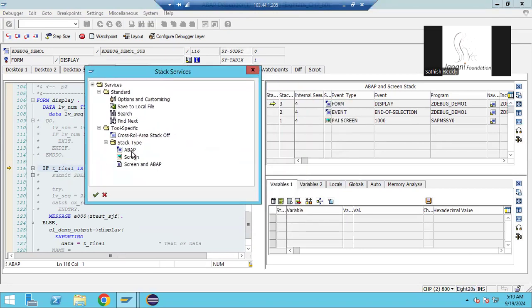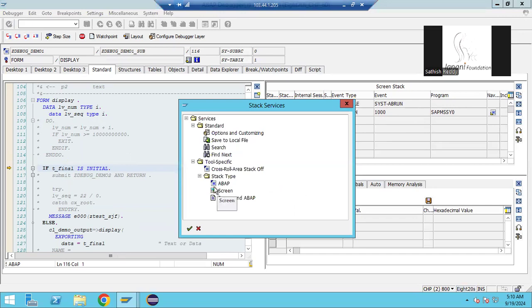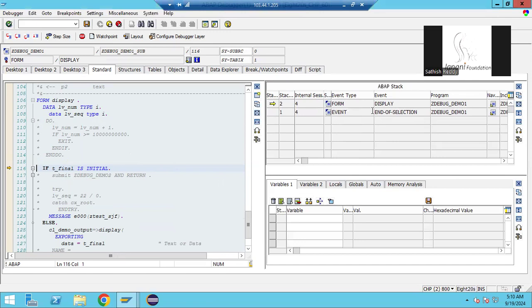Here I am just clicking on the screen. Just double click on the screen here. Then only screen information is coming here. And if I double click on the ABAP here, then only ABAP code comes. The screen-wise information will not come here, only the code, wherever we have written the code. Those things only will come.